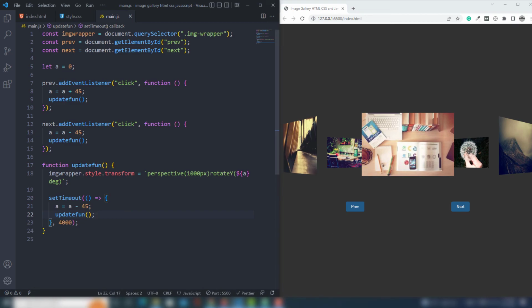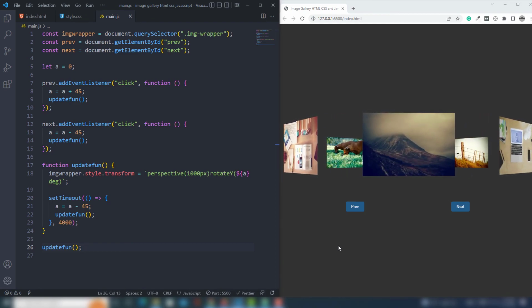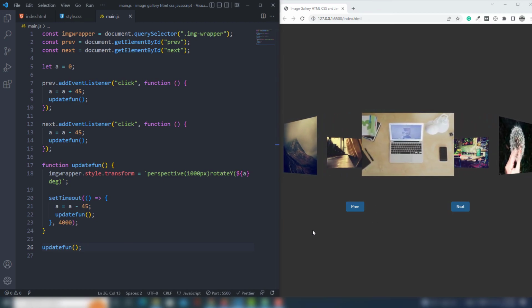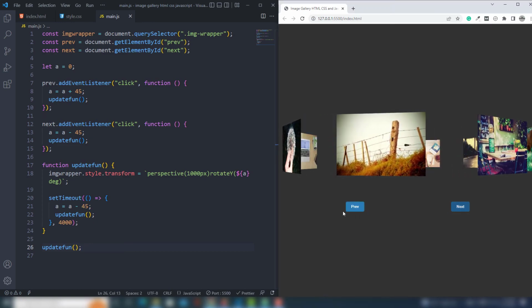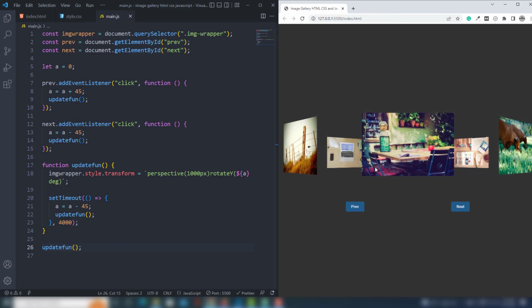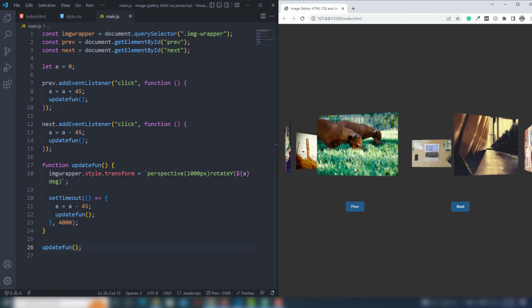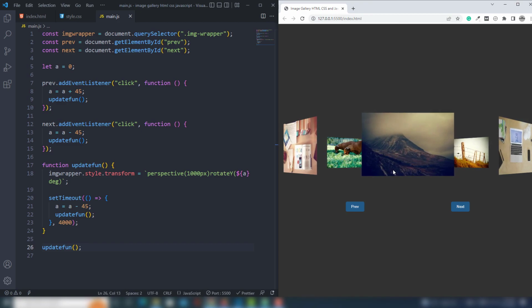It doesn't work, so I'm going to copy it and paste it there. I think it should work. As you can see, guys, without clicking any button the image has now changed. But the problem is when I click on this one, it doesn't work properly, as you can see.